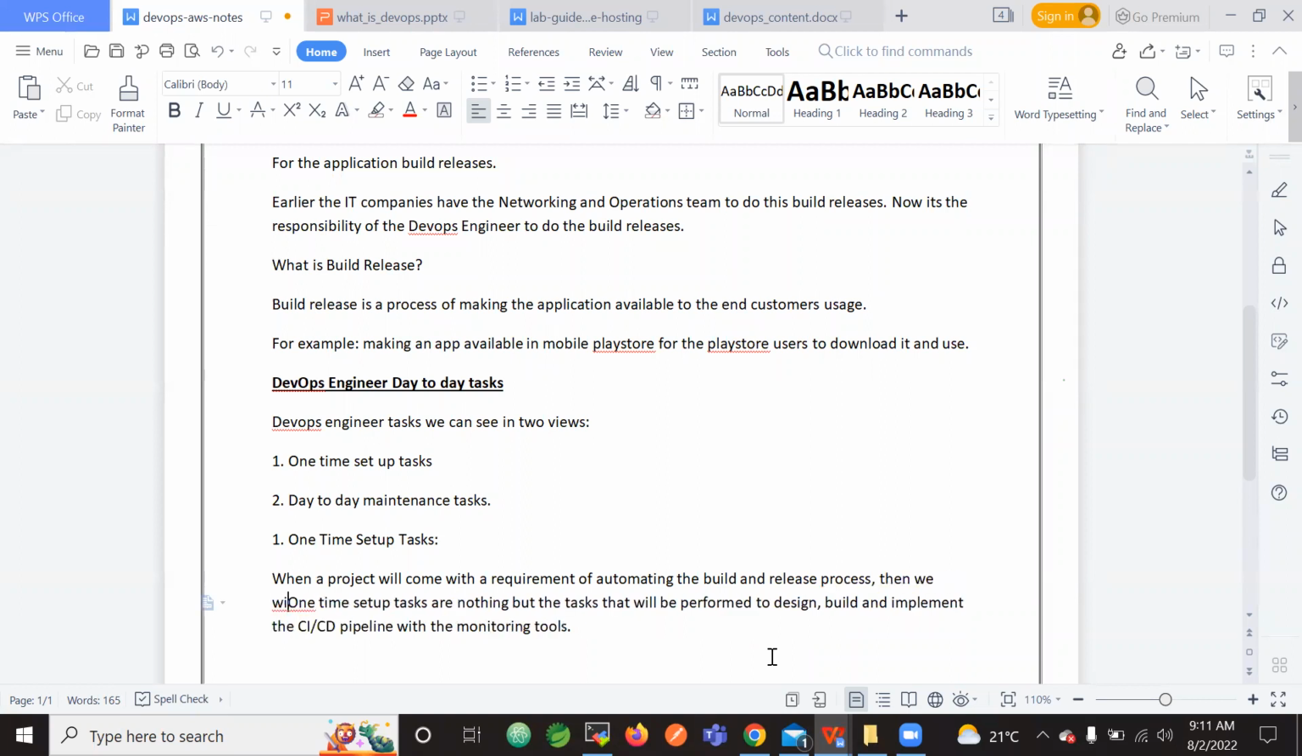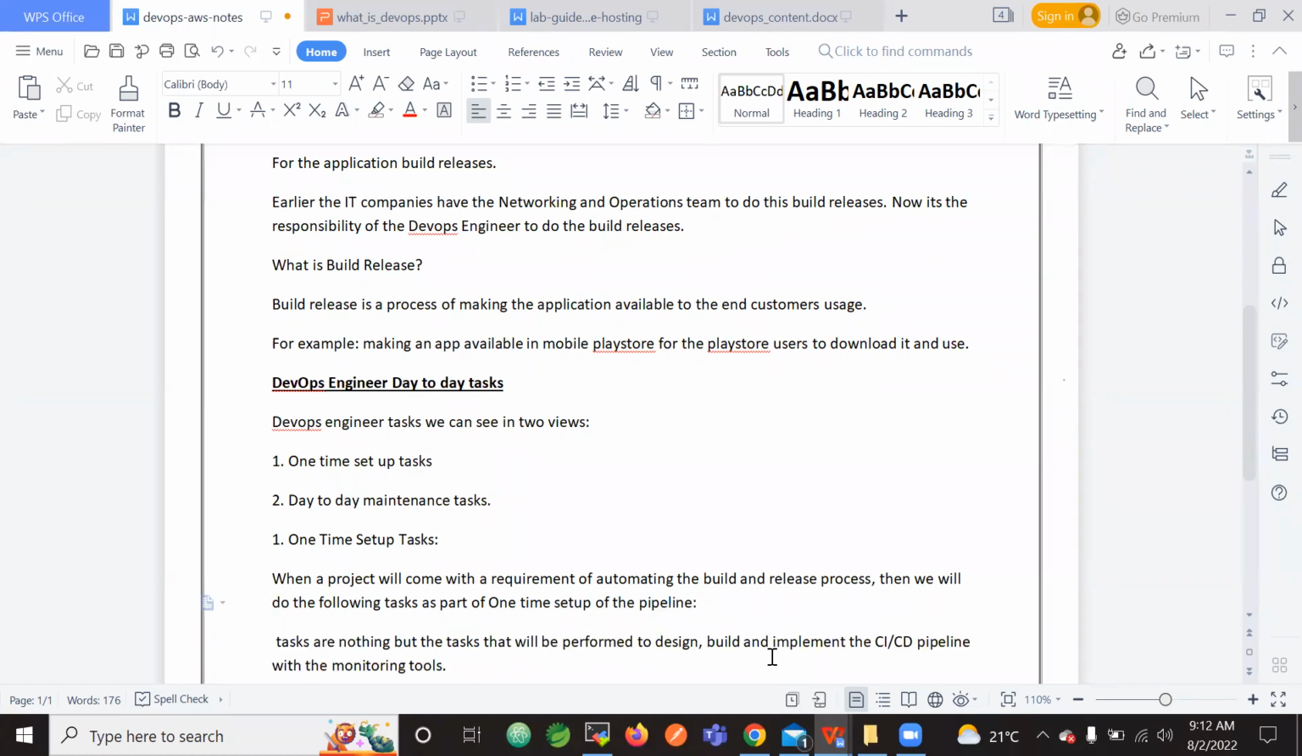Then we will do the infrastructure setup. We will do the following tasks as part of the one-time setup of the pipeline. What are those tasks? Carefully observe.